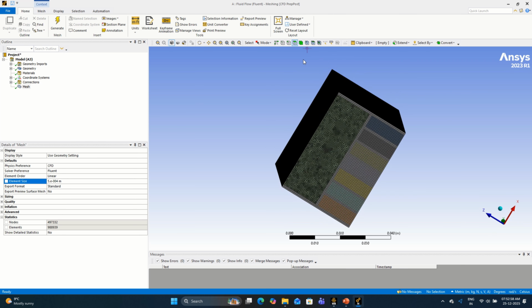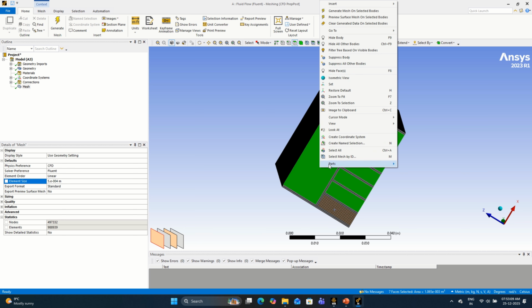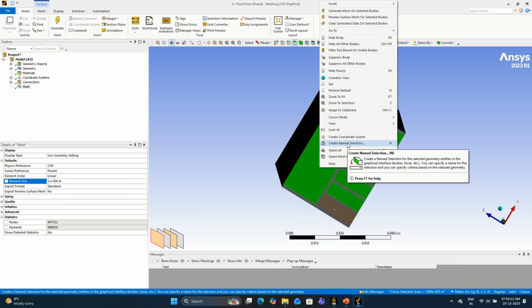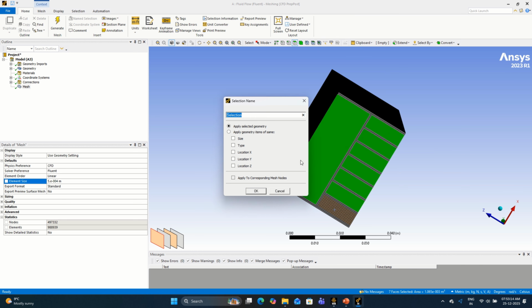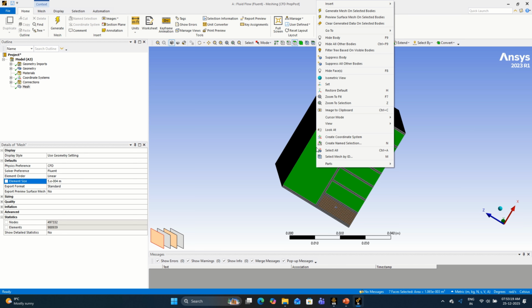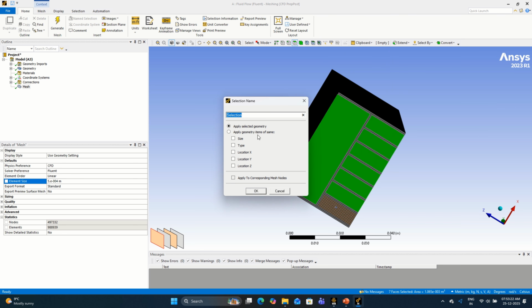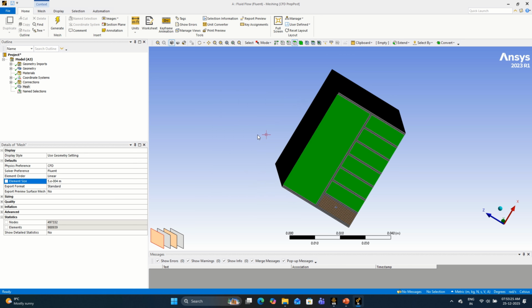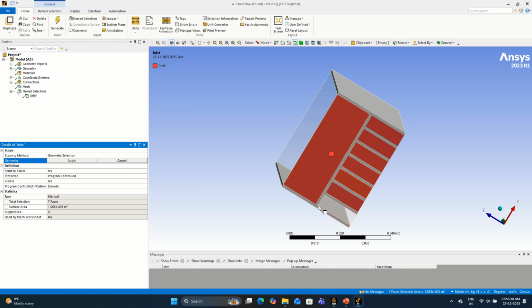So now a few things we have to do: we have to define the inlet, the outlet, and then we need to define the fin region. So create name selection. So carefully select all of them and then create name selection. Let's specify this as inlet. Check once if all 8 parts are there. If it is not there, do the selection one more time and apply. You can see now there are 8.